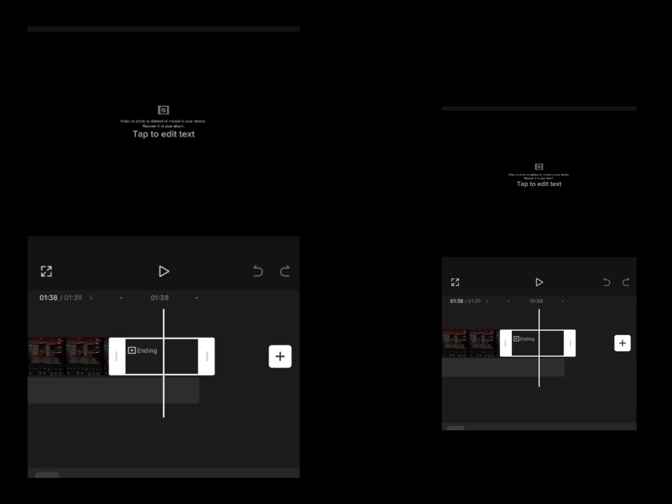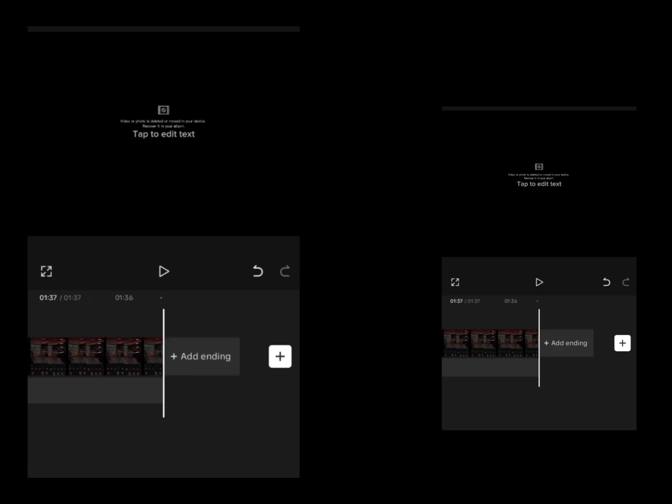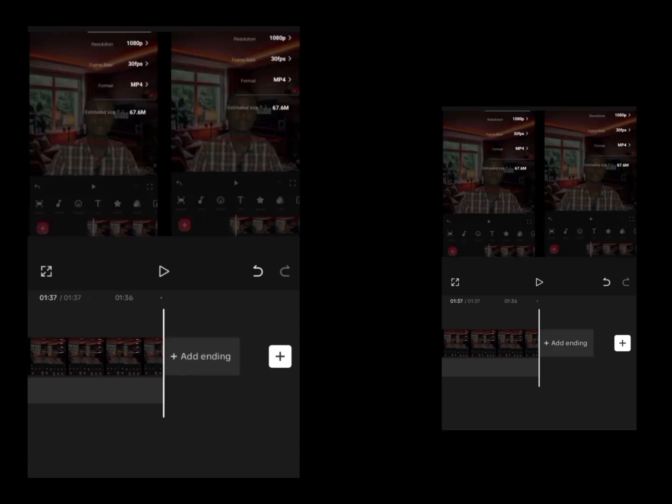So to do this, click on this watermark. Once you click on it, click on Delete. And once you click on Delete, the watermark will go away.